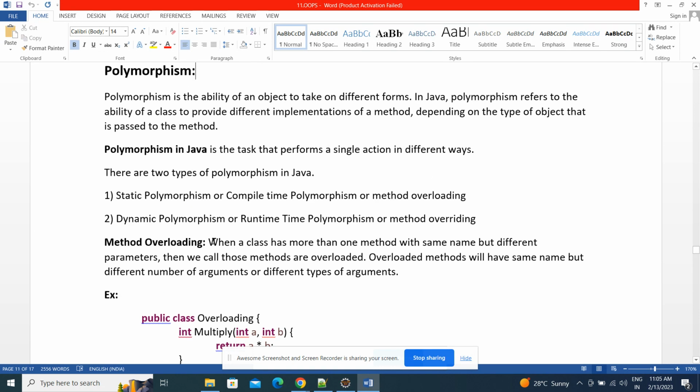You can just simply read it. When a class has more than one method with the same name but different parameters, we call those overloaded methods. Overloaded methods have the same method name but a different number of arguments or different types of arguments. The only change from one method to the other is the number or type of parameters. The rest is the same.